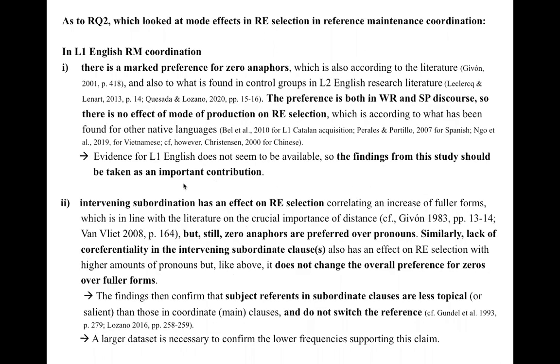As to the second research question, we have seen that in native language, in reference maintenance coordination, there's a marked preference for zero anaphors. And this preference is both in the written and spoken discourse, so we can conclude that there is no effect of mode in the production of referring expressions. There are no studies for L1 English, so I think that this could be a very interesting finding. This will be a very important finding from this study, even if the focus is second language acquisition. But since we have native data as well, it could be a contribution to native data too.